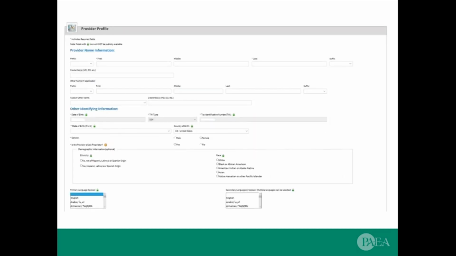the provider profile. This information will be pre-populated with the information that you provided when you registered for your user ID and password. Go ahead and review it to make sure that it's accurate. Again, noting that the items indicated by the red dots are required. So you can see there's not a lot of information that you actually have to put in there. Now you will be inputting your date of birth and social security number along with where you were born. Now the green lock indicates that this information will not be available to the public.